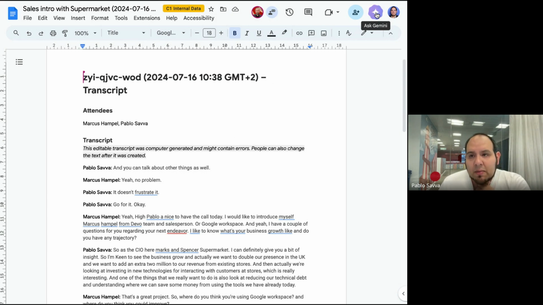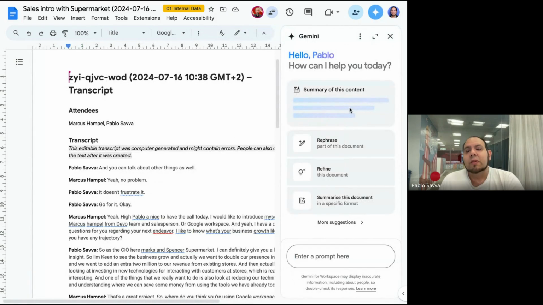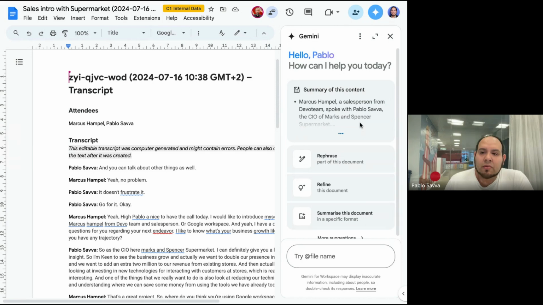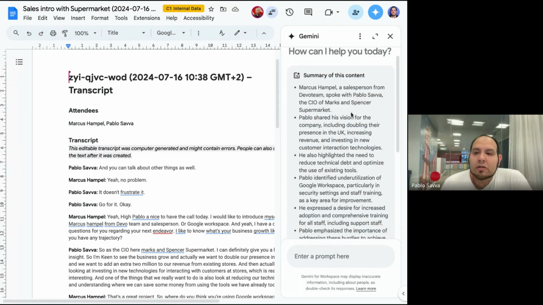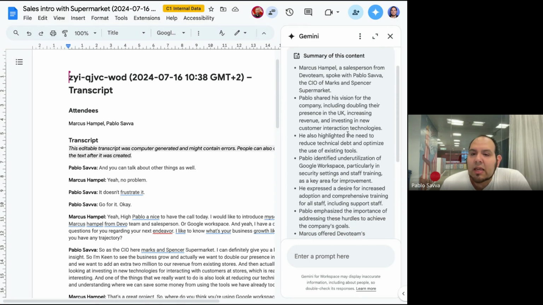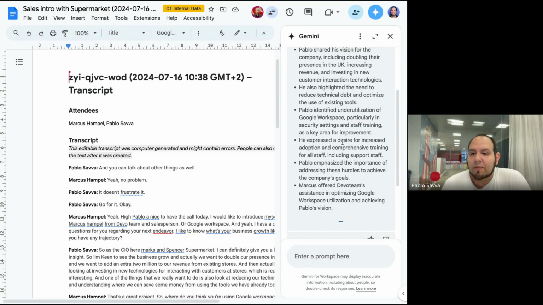So with the Gemini button at the top, you get the side panel. Now, what I quite like, just by clicking that button, you already get the prompt summary. So you can see here that the salesperson is Marcus, and he's from Devo team, and he spoke with the CIO of Marks and Spencer's. There we go. Look at that. I'm not the CIO of Marks and Spencer's, by the way. I'm here doing this demo. But he's shared his vision. The key points are already in this, which is great for understanding what the key takeaways are.